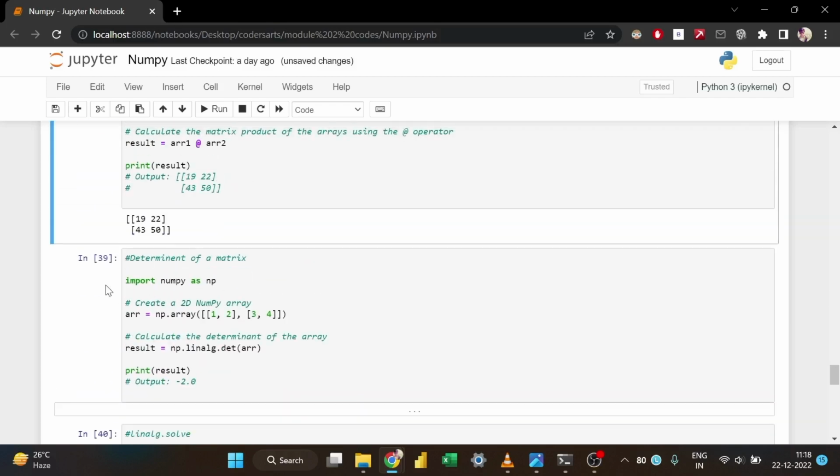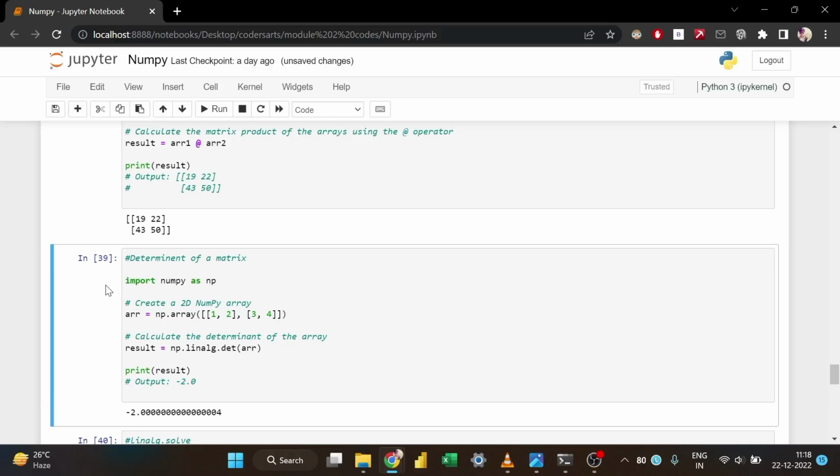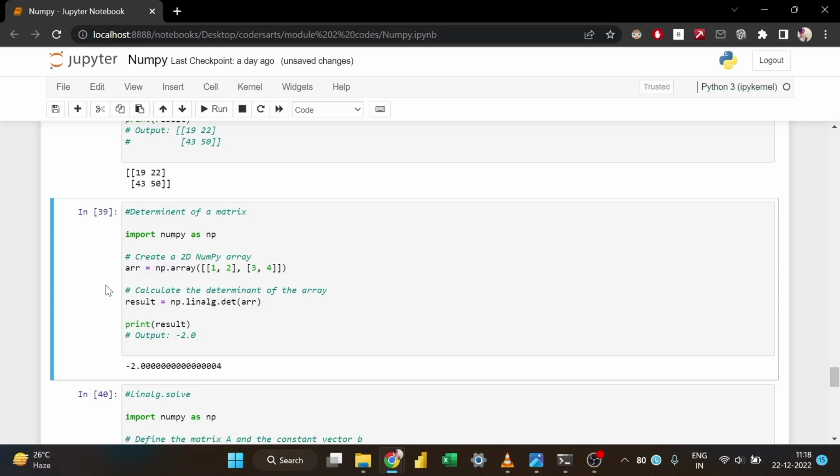After this we have the determinant of a matrix. Determinant, for the time being, you can just consider as cross multiplication of a matrix, but it's a big concept that you should try and cover from your end. Again, as I said, I'll also create a playlist for mathematics so that you can understand what exactly these determinants and other stuff are. But this determinant is also very useful.